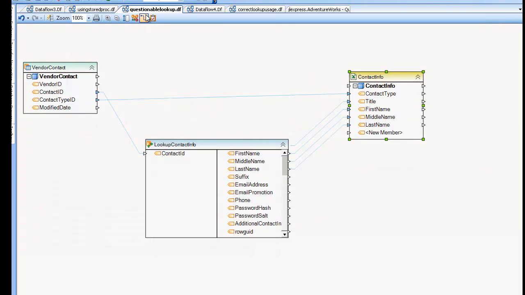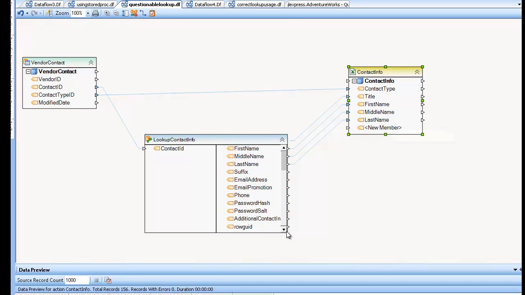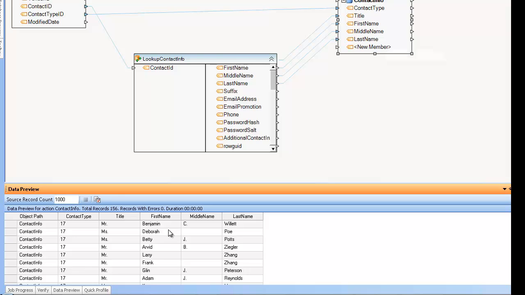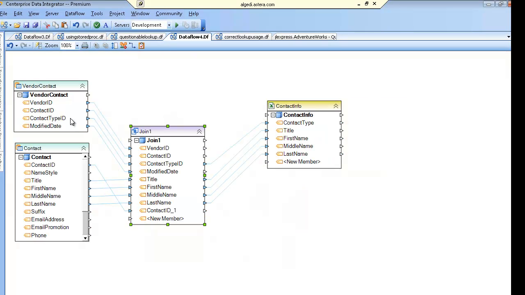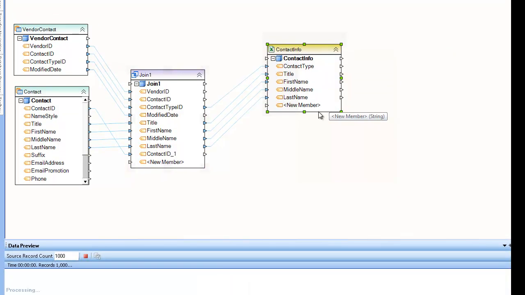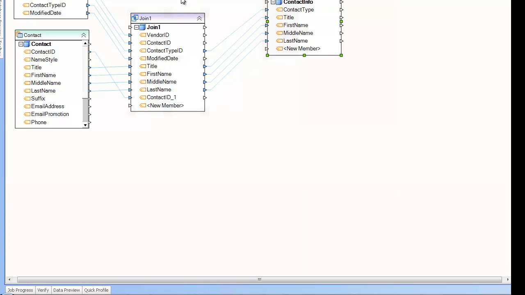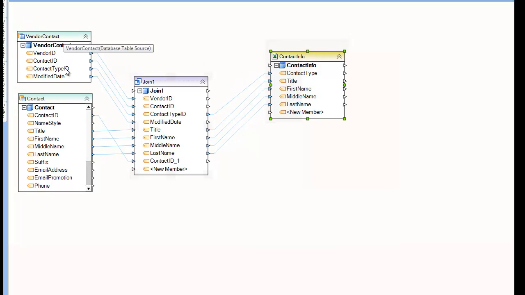Going back to my lookup, if I preview my destination data, you can see that I have completely different people. It's an all-unique list, which means that for every single row I had to make a trip to the database. Contrast that with using a join instead of the lookup, which will net me the same data set but take far fewer trips to the database, because I'm just querying once here, querying once there, joining that in memory, and then writing to the target. So you want to be sure that you are using the lookup properly.